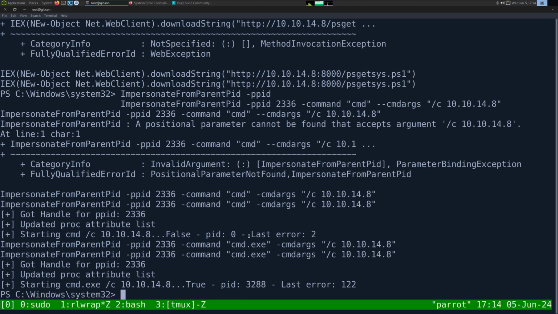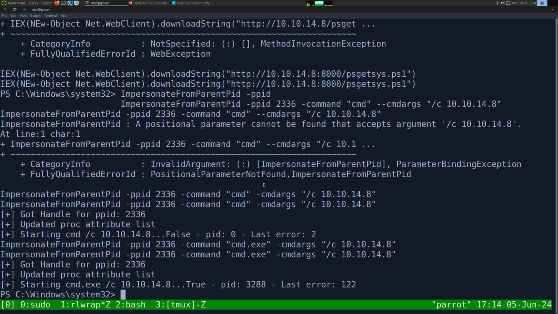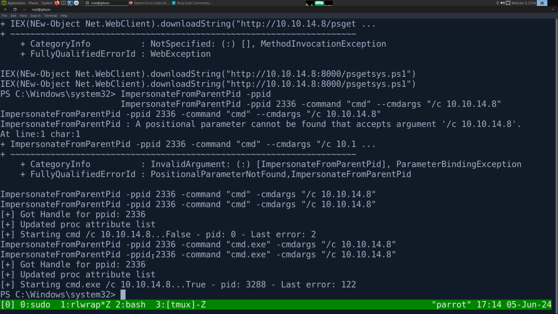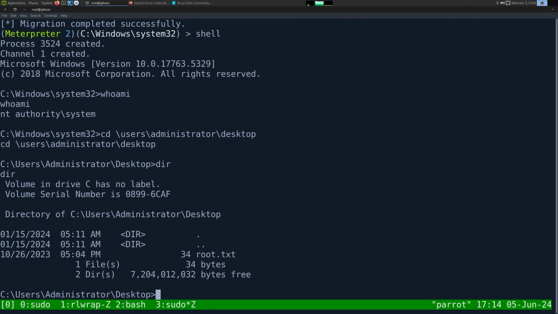Okay, 122. This is what I was saying. And this is like insufficient buffer. Don't understand that. We don't have a ping. If we did this from Evil-WINRM as the same user, it'll work. And you could do Evil-WINRM if you use chisel to tunnel.